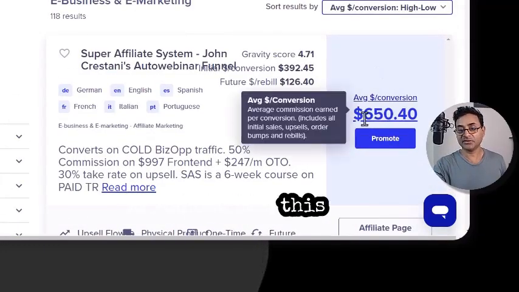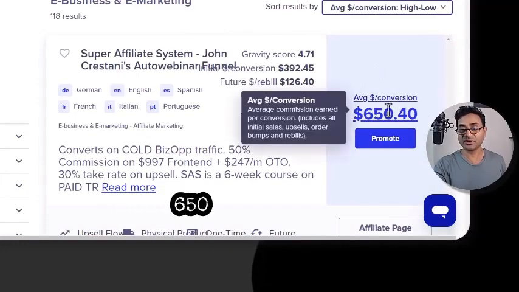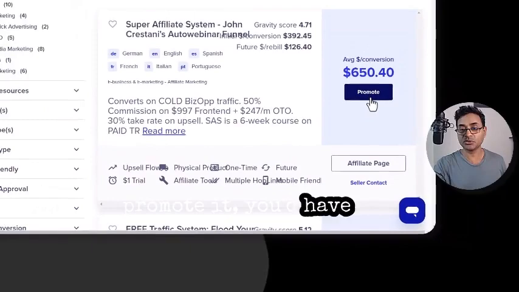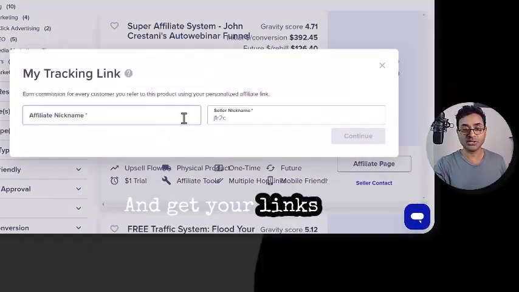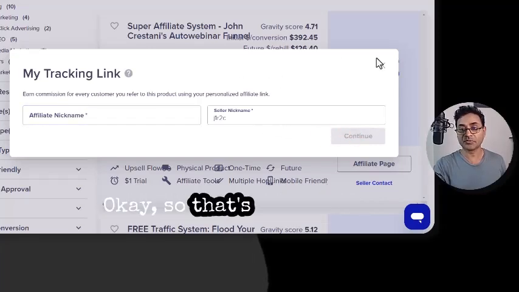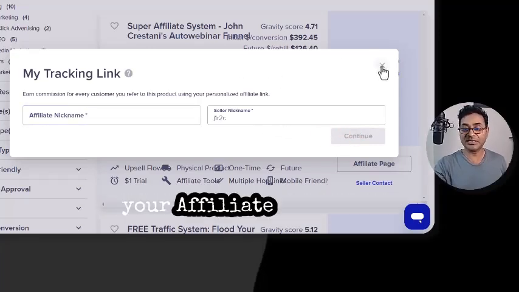You can see this kind of offer would give you about $650 per sale. In case you wanted to promote it, you'd have to click on this promote button and get your links here. You'd put your affiliate name out there, and then you'd continue. So that's where you'd get your affiliate link from.